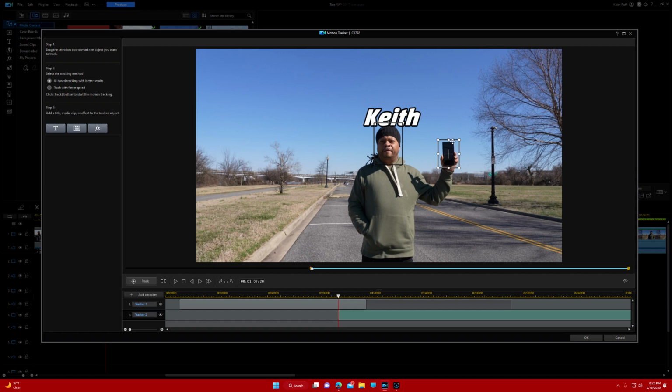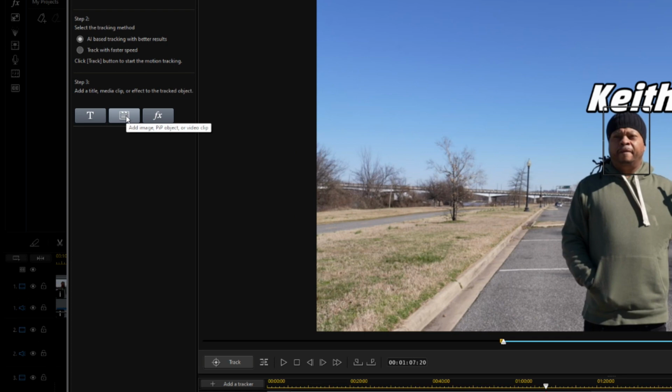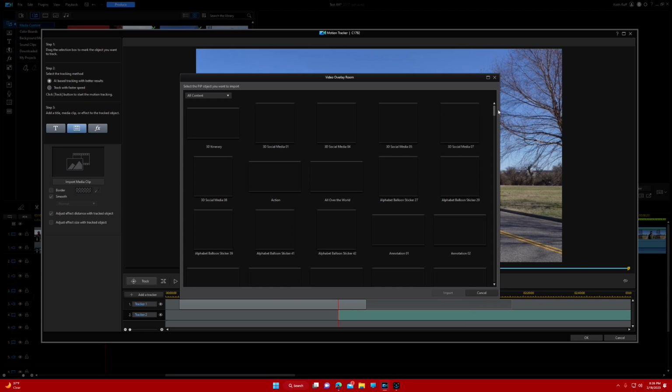I'm going to actually add what you call a callout. It's going to be like a little box, and it'll have like a name in it, and a little line pointed toward the phone. What I need to do now is go in this add image and pip object or video clip. Then I'm going to go into import media clip, import from video overlay room.